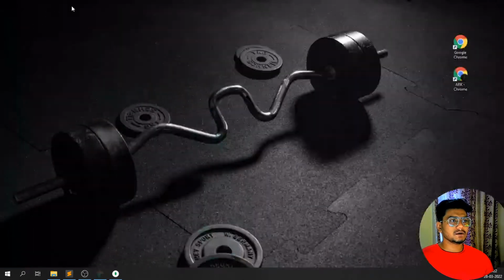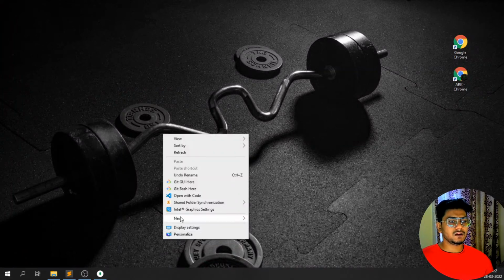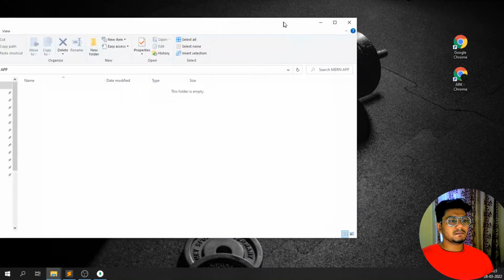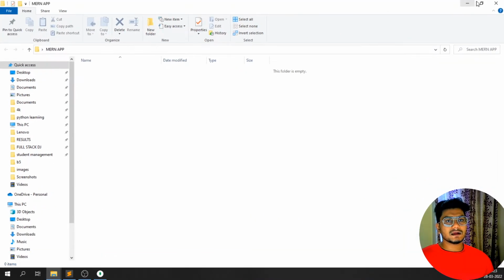So I'll just cancel out this particular stuff. Now I'll create a new folder over here. I'll keep the folder name as MERN app. So this is the folder name I have kept, and this is an empty folder, you can see.